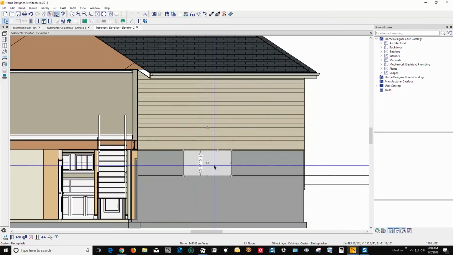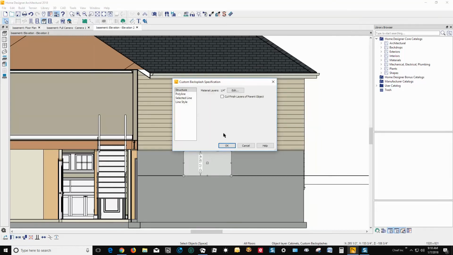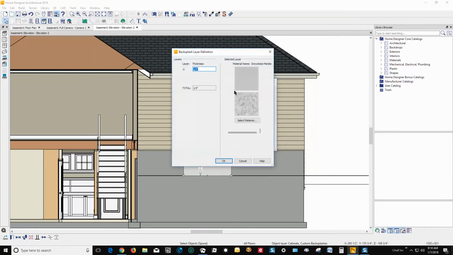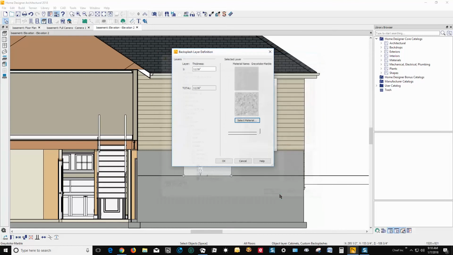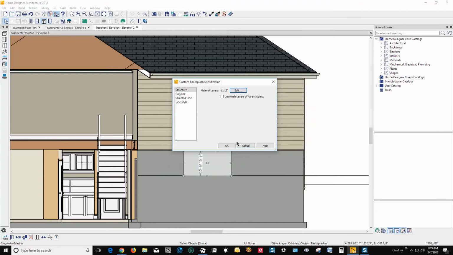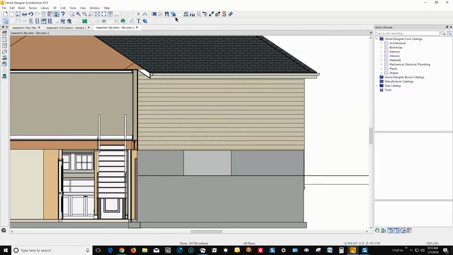I suppose you could set this up with its own default, but I'm just using the existing default. And there's your custom backsplash. Now I'm going to open it and click on edit, and I'm going to make it a little bit thicker, 11/16. And I'm going to select material. Actually, I'm not going to select material. I'm just going to click OK, and we'll use the eyedropper. Get this material and stick it on there.